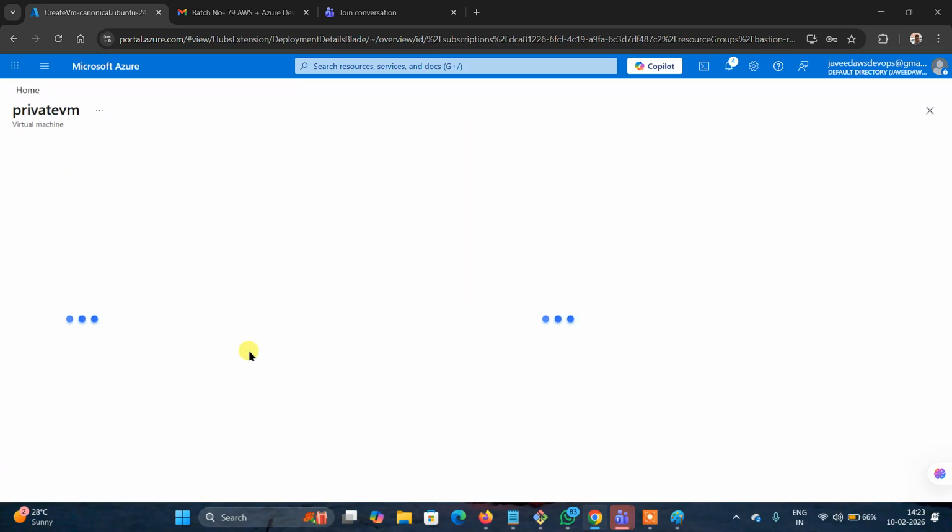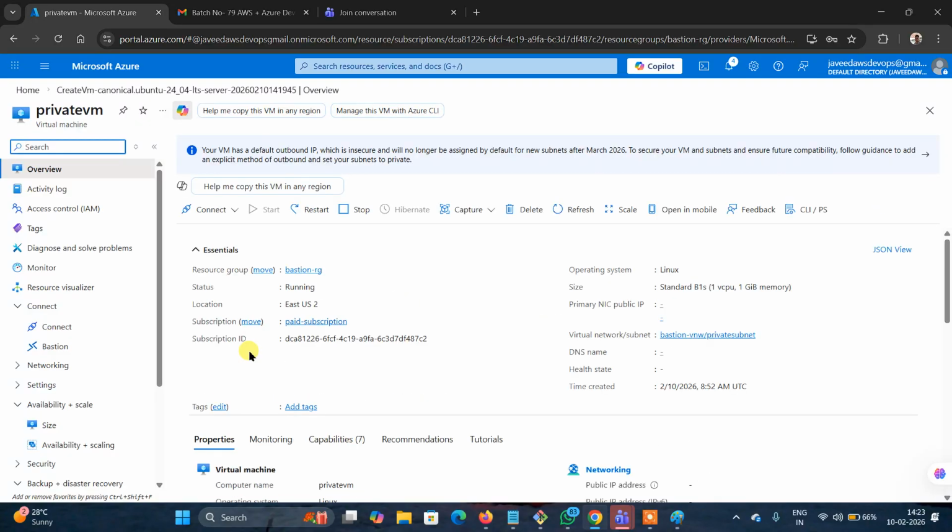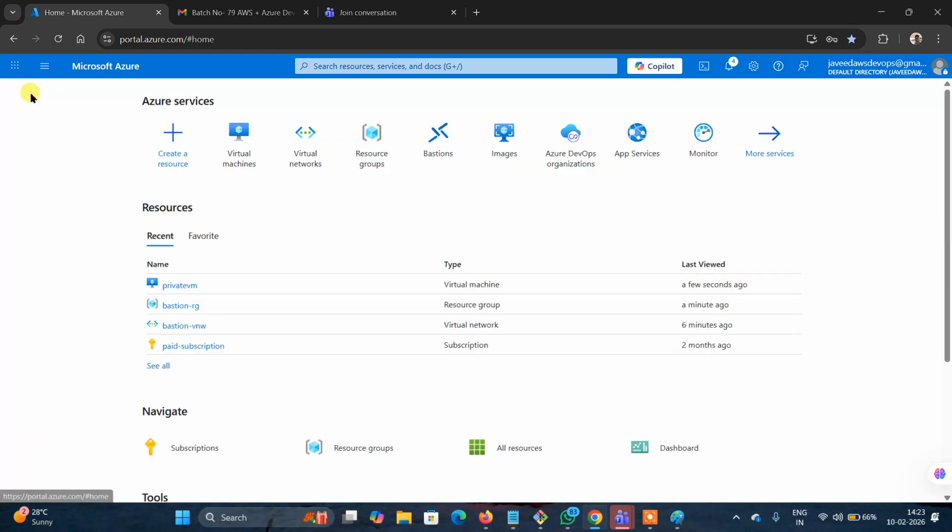Now I go to the resource which I created. The resource is the virtual machine. Now I can check here. We don't have any public IP address. Can you observe here? We don't have any public IP address. Now go to the home.